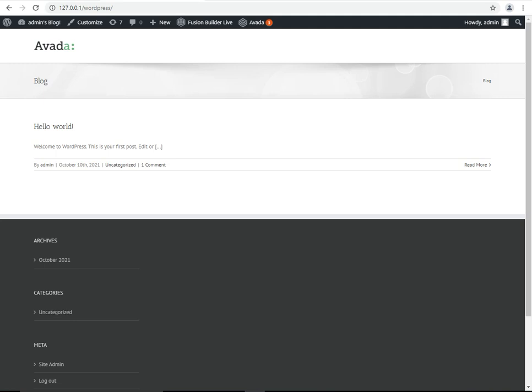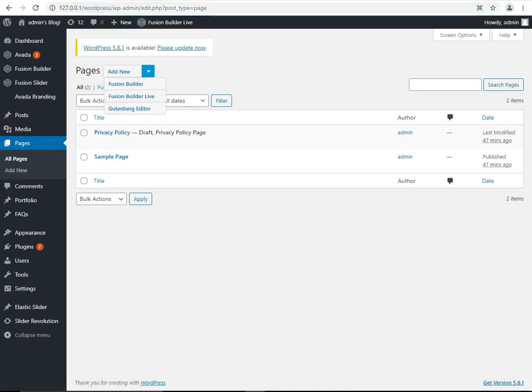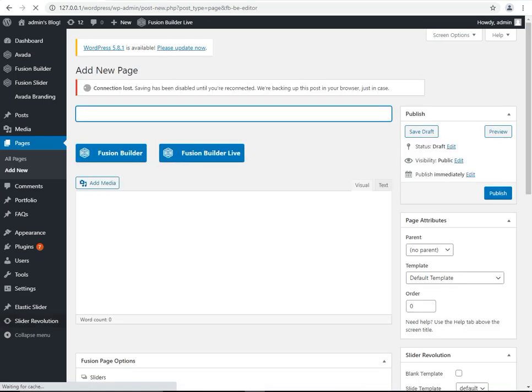Now we are going to work on the Avada theme. Let's see how to create and how to manage. First of all, we are going to add a new page, and we are using the Fusion Builder. We use the builder to create pages. I click here, but I don't know why the system takes so much time to respond. Wait please. Okay, let's see.